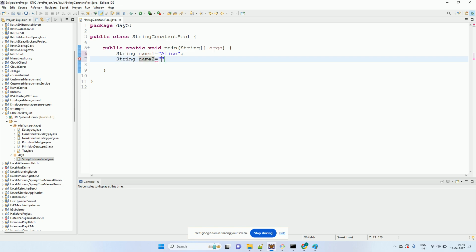Name 2 also equals Alice. So will there be two Alice strings in the string constant pool, or only one Alice string in the string constant pool? If I do a sys out and compare name 1 equal to name 2, are these pointing to two separate addresses or to one address?